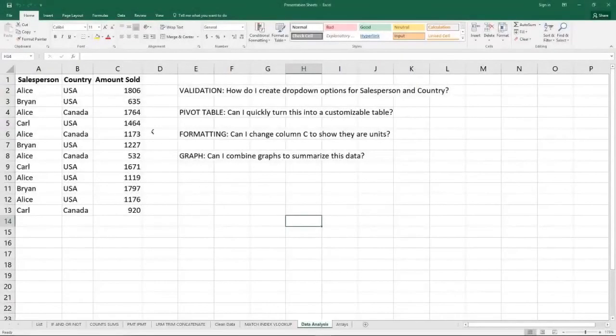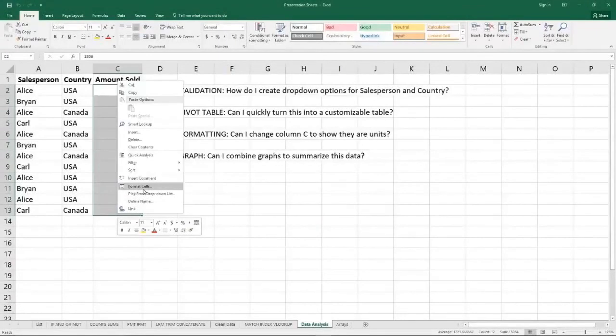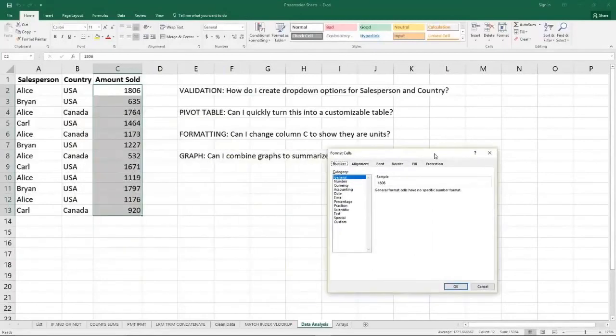So I come to the Format Cells option by right-clicking on the cells. And I can go to number. I can choose how many decimal places there are, and I can choose if I want a comma to separate the thousands.